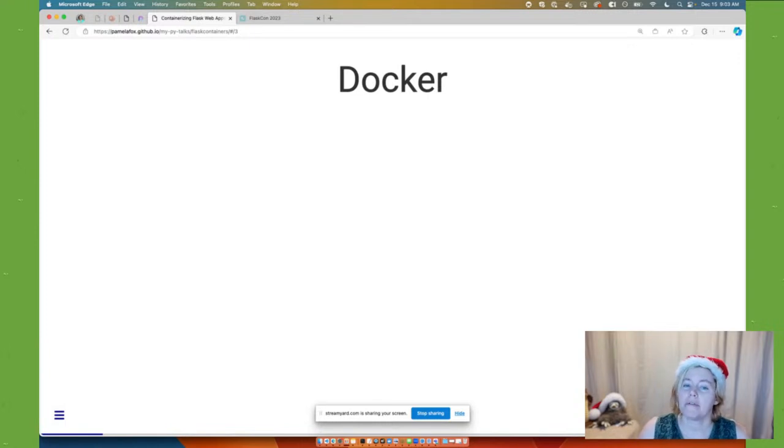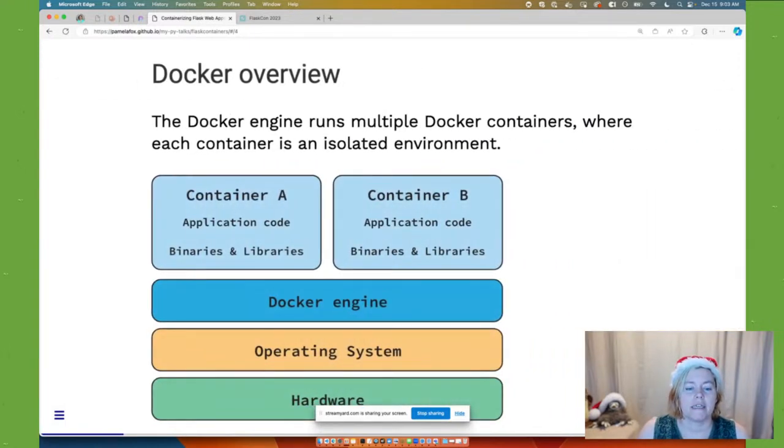So let's start off with talking about Docker. Here's an overview. We have the Docker Engine, which is a piece of software that sits in your operating system and knows how to run Docker containers. Each of those containers is an isolated environment, and that's the beauty of Docker: the ability to create these isolated environments. Here you can see your operating system is running on particular hardware, and then the Docker Engine is running on top of the operating system. That Docker Engine can be running any number of containers, and each of those containers has its own app code and binaries and all that stuff.